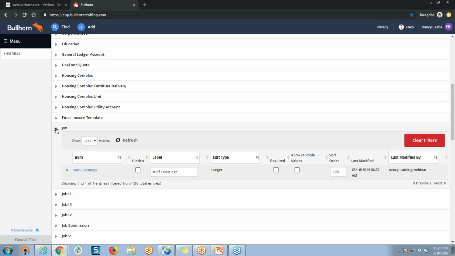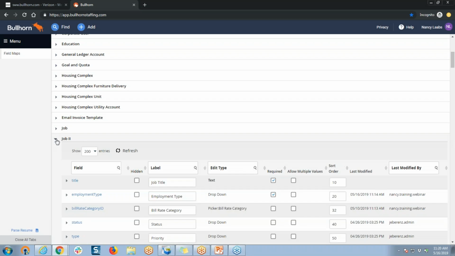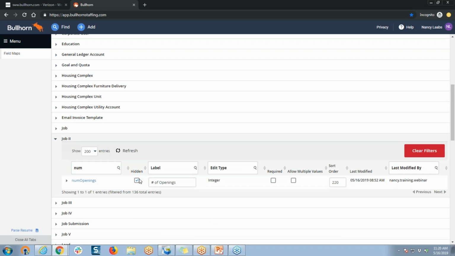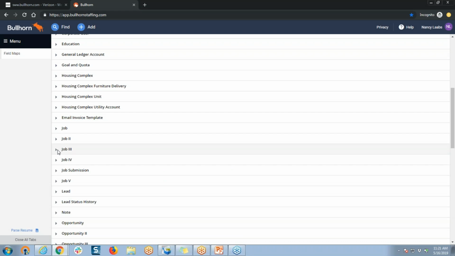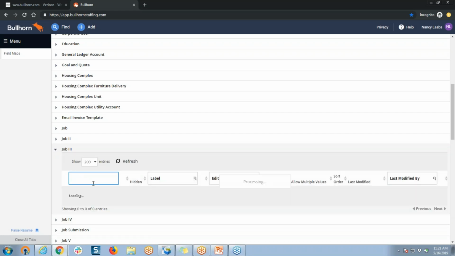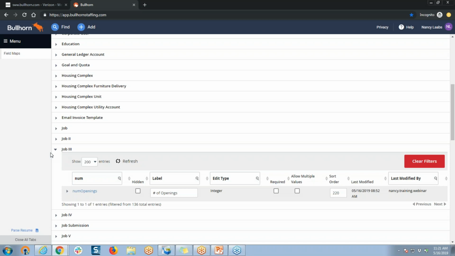All right, so I'm going to collapse my master job track, go into job track 2 next, and search for that number of openings field. Uncheck the hidden checkbox here. And then do the very same thing for job track 3. Uncheck the hidden checkbox once again. And if I only wanted the field to appear when adding a job with a certain employment type, I would just leave it hidden in the necessary tracks.